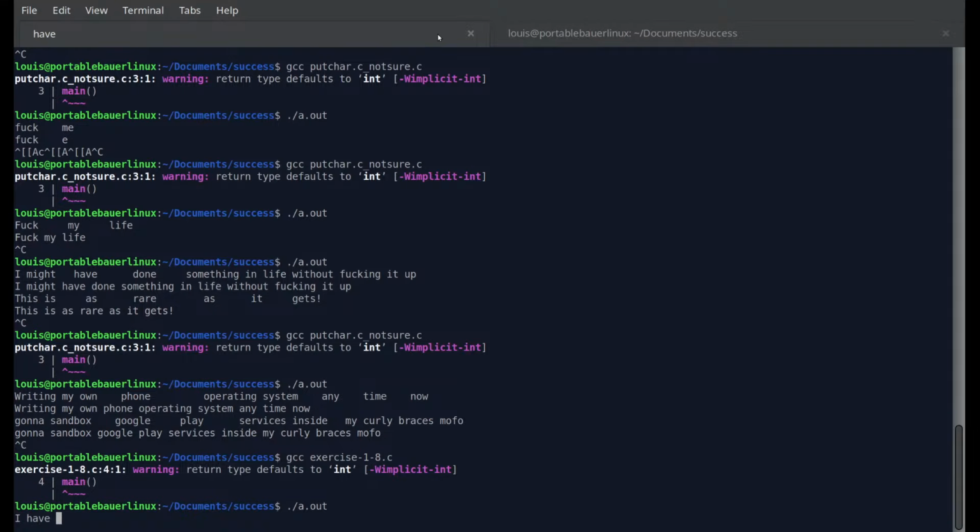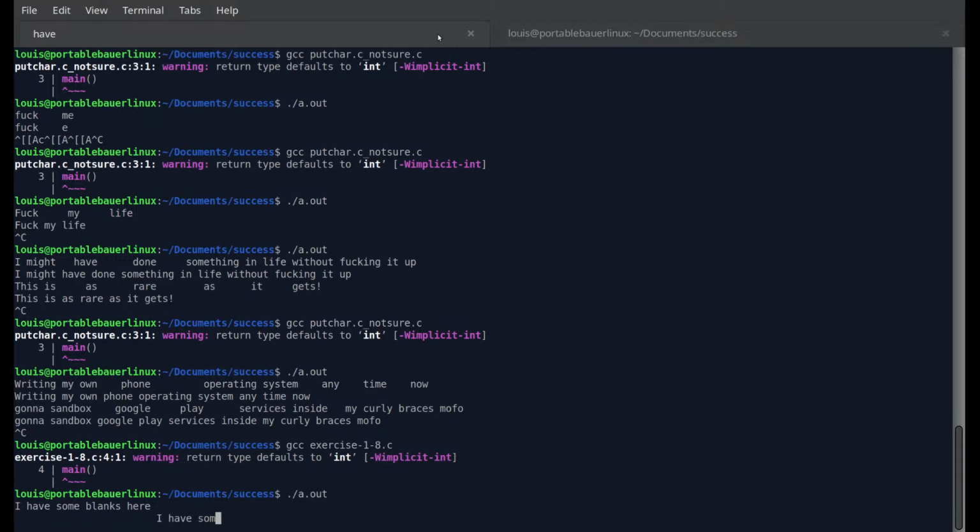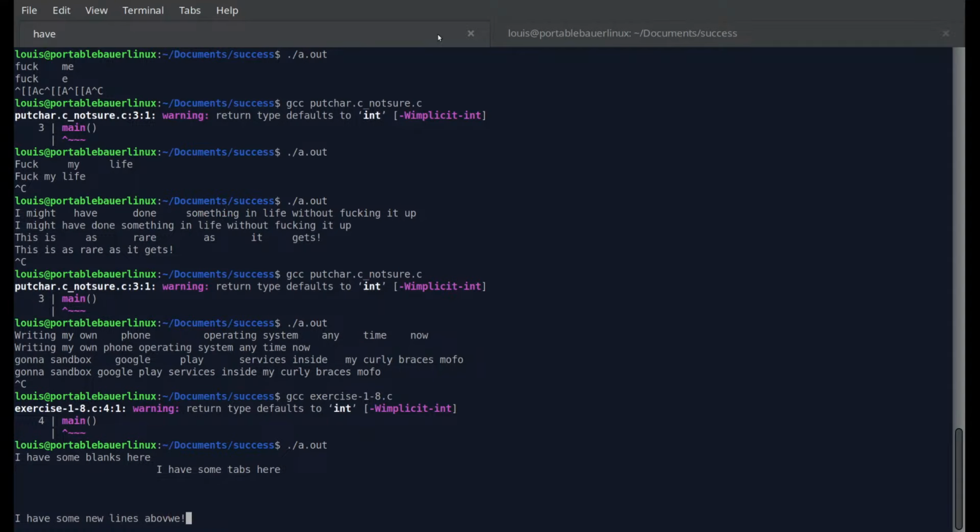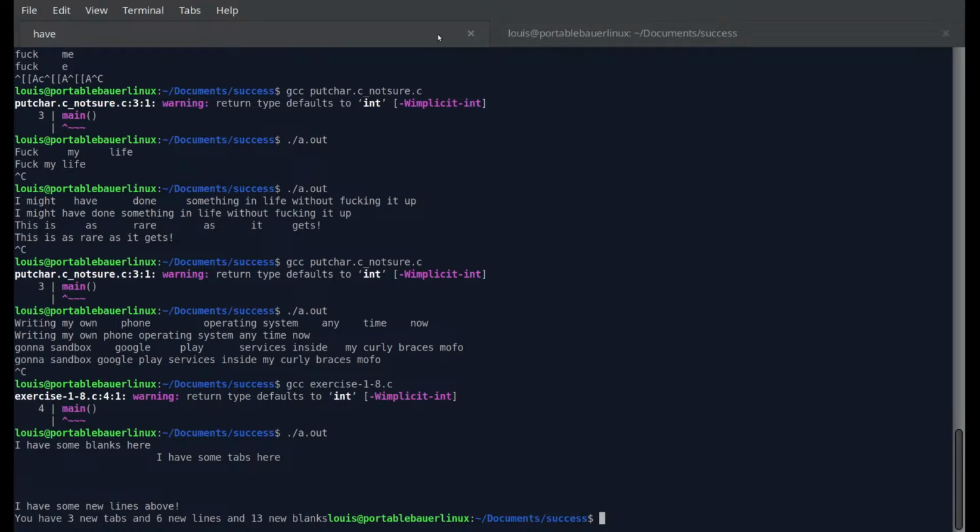I have some blanks here. I have some tabs here. I have some new lines above. You have 3 tabs, 6 new lines, and 13 blanks. Okay, that sounds right. So I did that. Okay, that program worked.